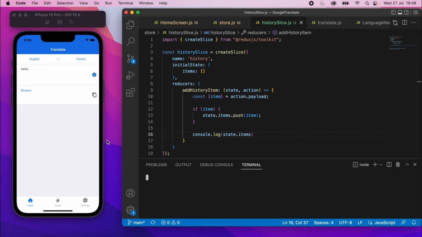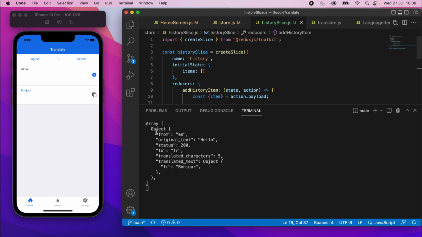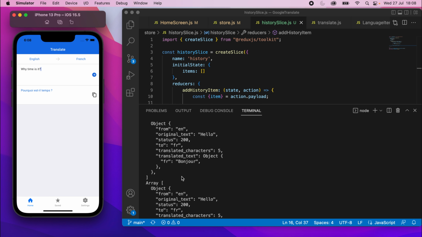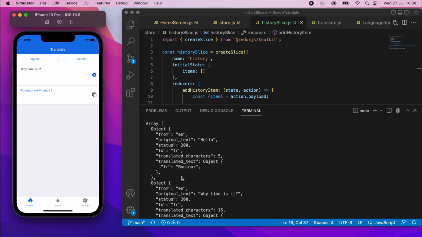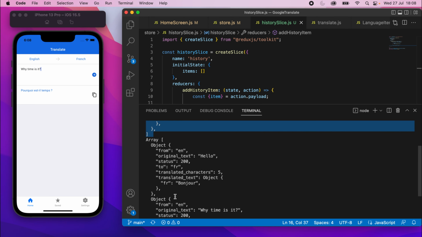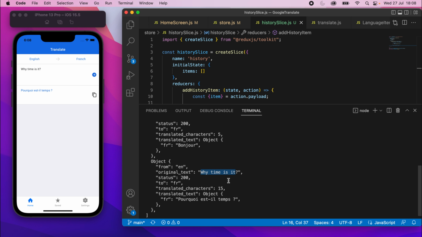I'm going to clear the console. I'm going to translate this, and you can see I've got one thing there now. It's logged state.items, which consists of one translation. Let me change this to a different thing. What time is it? And I'll translate it again. And now we should see two things there. So okay, I should have cleared the console. It looks like there's three things, but ignore that first one. You see where the array stops. I should have cleared the console, but yeah, we've got two items there now. So we can see the first translation is still there, and then the second one.